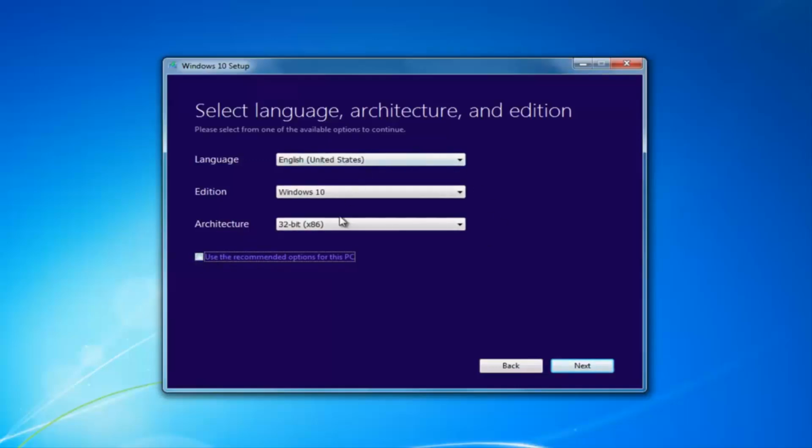And this will give us the flexibility of setting up the language, edition, and architecture, so 32 or 64-bit, and will allow us to customize our installation of Windows 10 a little bit. So depending on your current computer, mine happens to be a 32-bit version of the operating system. I'd prefer if you know what architecture you're using, so 32 or 64-bit, you select that one from here.